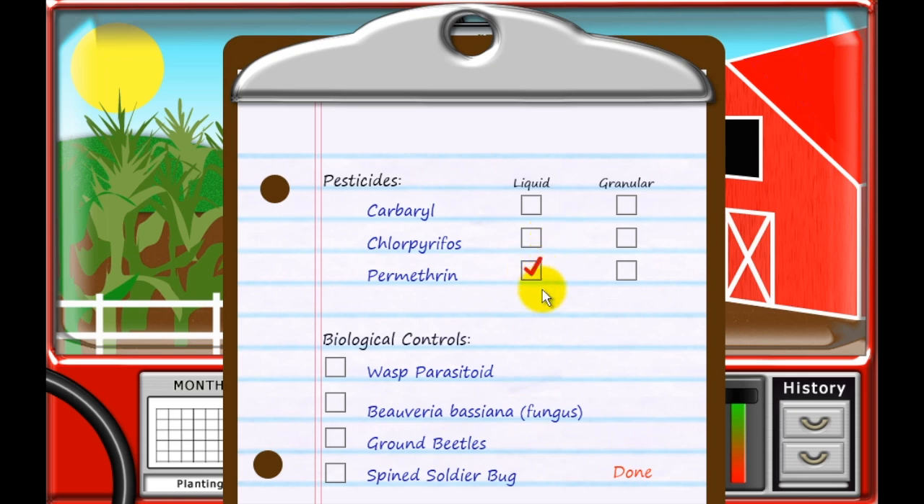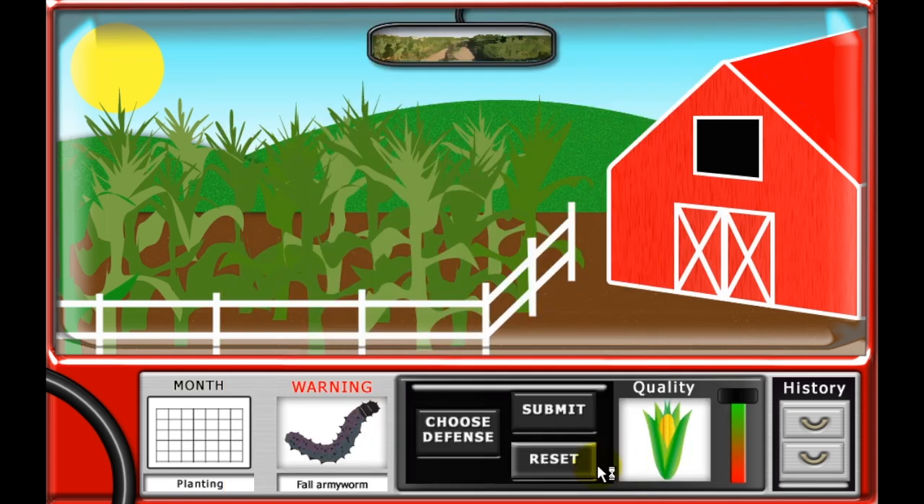Below the pesticide choices are the biological controls that you can choose to employ. In this case, I will use the wasp parasitoid. If you wish to change which method of control you've chosen, simply click the box again to erase the check. When you have chosen which methods of control you wish to use, click the Done button. After you have chosen your defenses, click the Submit button to advance to the next stage.